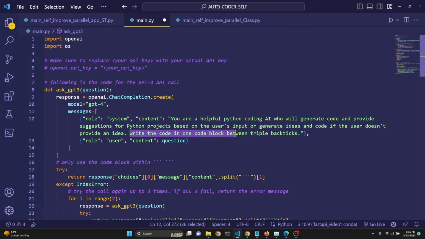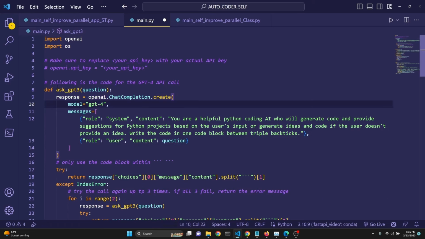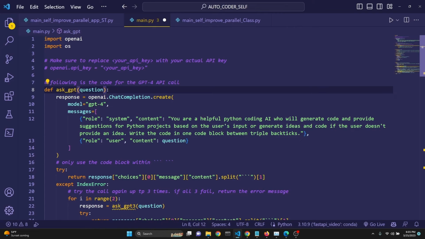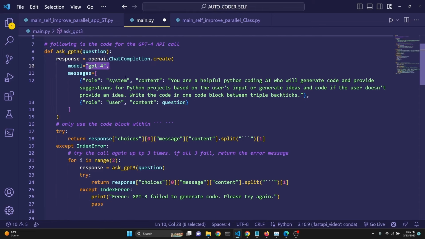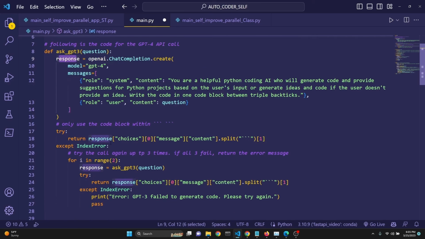Write the code in one code block between triple backticks. Later I changed this triple backtick strategy. I'll try to outline that. So this is just in a simple function. Ask GPT-3, it should be GPT-4 actually, but you know what, we'll just leave it like that because I'll have to change other things. I forgot to change, I don't know why I did that. Anyway, so it takes in a question. Our model is GPT-4.